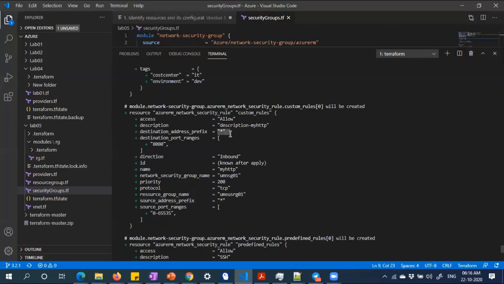Star means open for everything, everybody. It's wide open, we call it wide open. So in a normal secure environment, what we do for the destination: if it is attaching to any subnet, there will be a subnet range, or else it will be a virtual machine IP. Then it will be the virtual machine IP. So only for the particular destination will they open the port. Source also, they will mention from where it is coming.